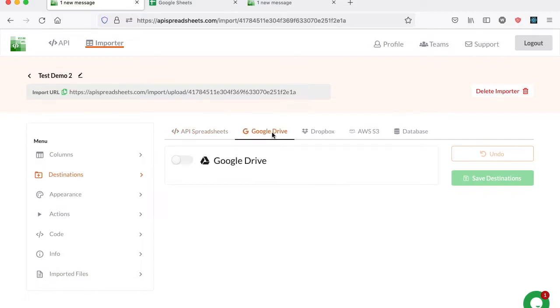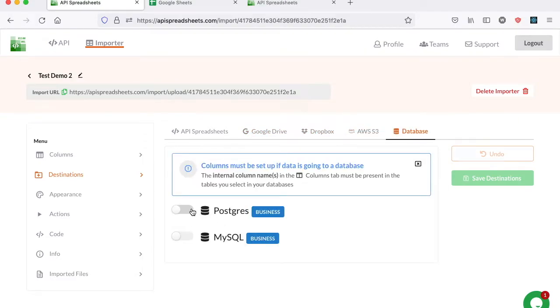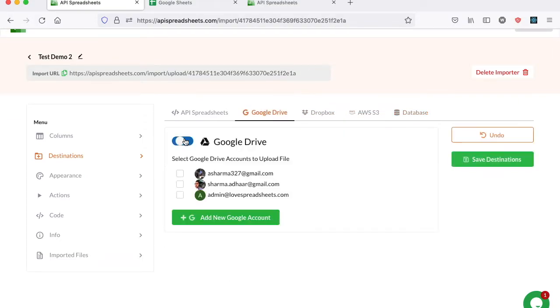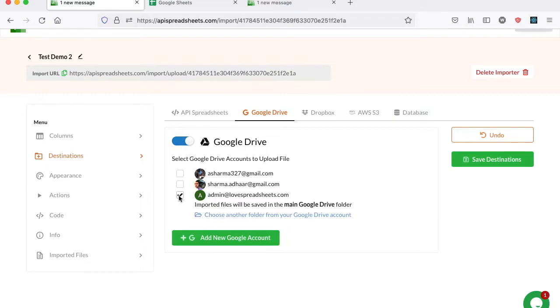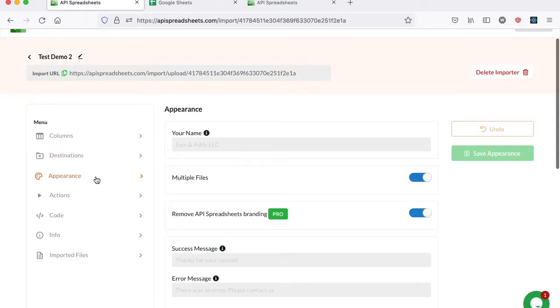Let's say we also want to save the files to any of these accounts. You can save it to Google Drive, to Dropbox, to S3, and even to your databases. So right now, let's say we wanted to save it to our Google account. We select our Google account and we save. Then we can change the appearance of it.